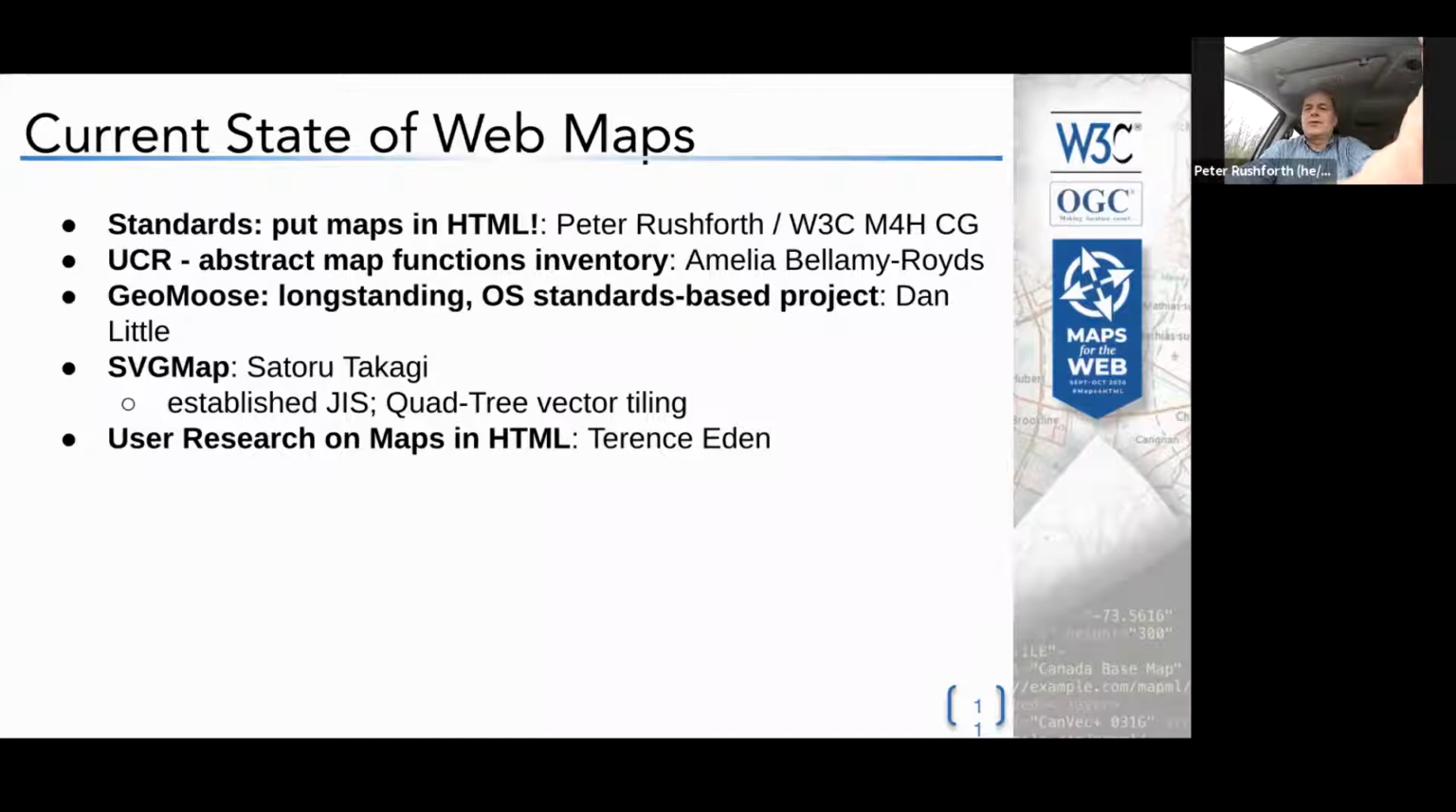So the current state of web maps section, or theme, from the workshop: I gave a presentation on my basic theme in life, which is to standardize maps in HTML. We're very interested in getting the browser engines to help with rendering maps because rendering is a very profoundly important task on the web, and browsers are architecturally in the right spot to do it.